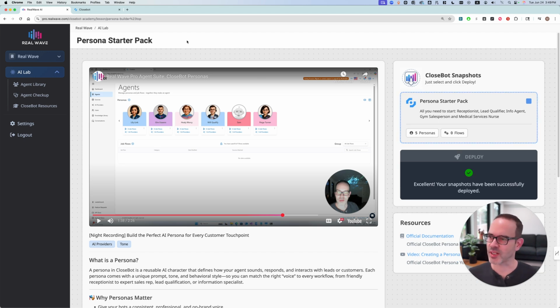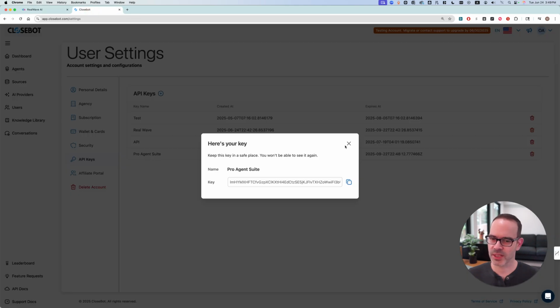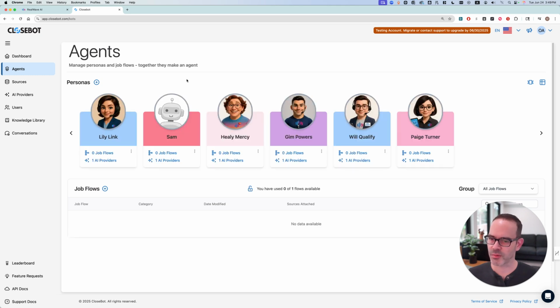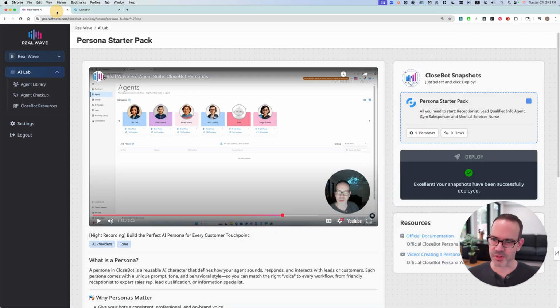Excellent, we've got success. Let's go back to CloseBot and go to agents here. Now we should have those 5 personas in our account, already connected to our AI providers. By default, just to make things simple, when we deploy a persona, we connect it to your first AI provider. So this was very simple.